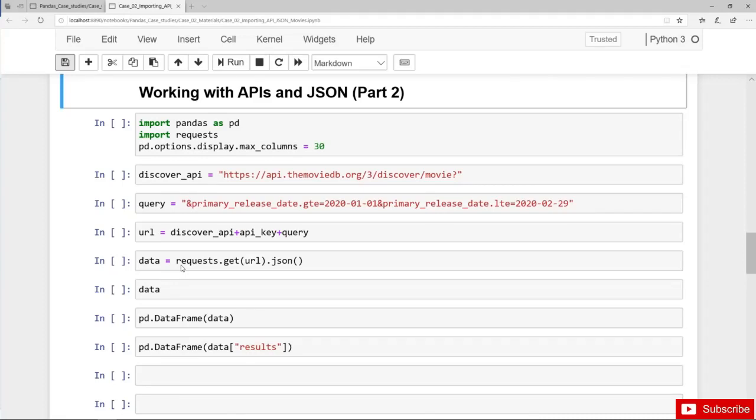In the last lecture, we pulled very detailed information for Star Wars: The Force Awakens from the movie database API, and we used the movies module where we had to pass the movie ID. Now in this lecture, we are going to use the discover module and find movies that meet certain conditions. For instance, we can get all movies with release dates between January and February 2020.